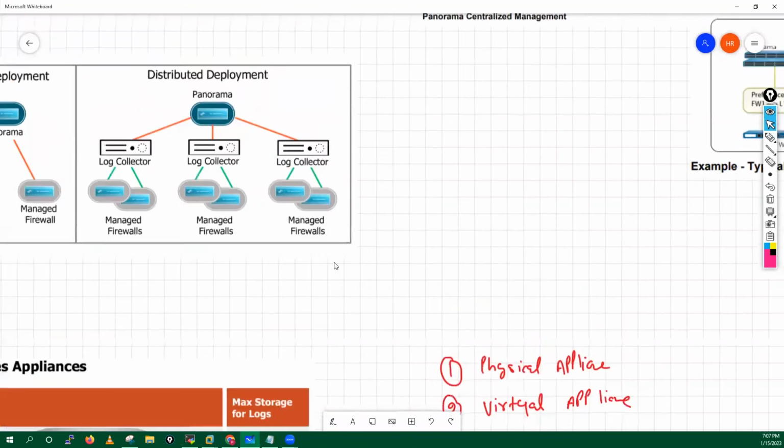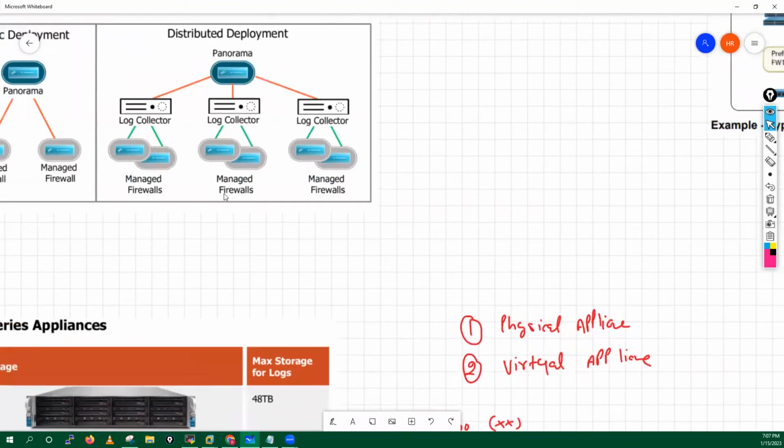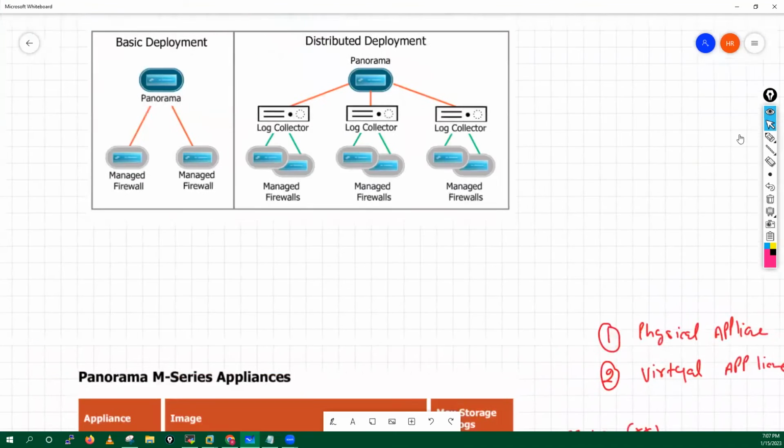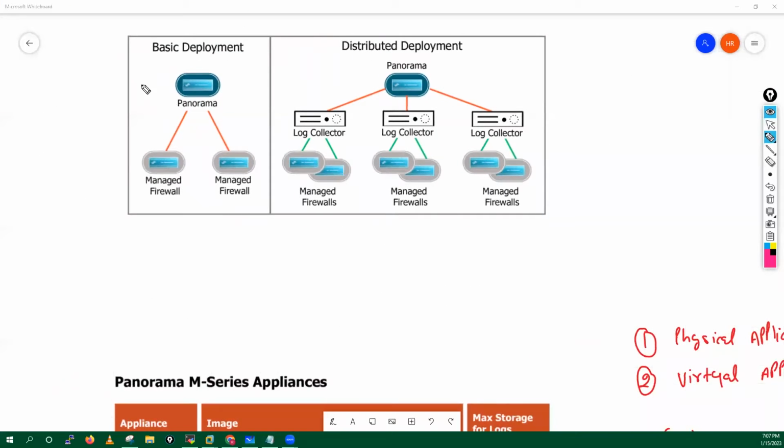So let's suppose I have a Panorama which is deployed in this basic deployment mode. And this is my VM Panorama, virtual machine Panorama. And guys, now I have here a couple of firewalls. Generally, these firewalls send logs to this Panorama per second, right?